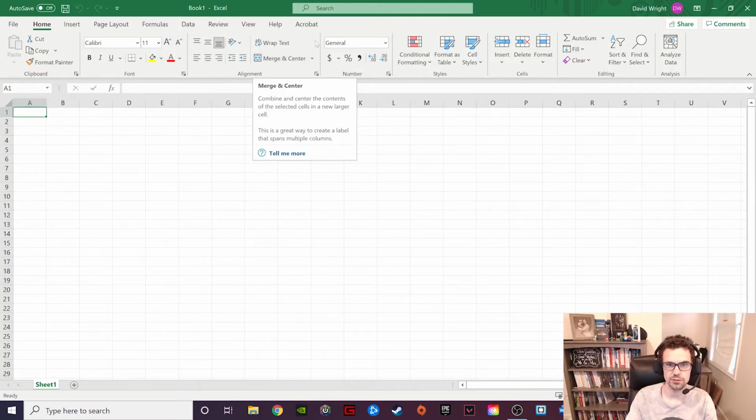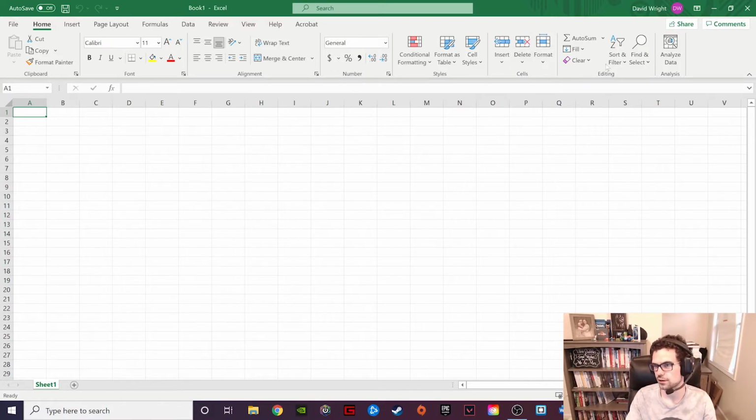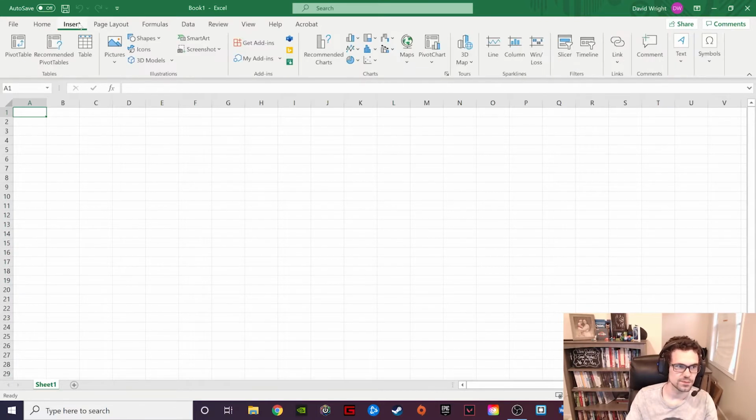On the Home tab, we've got things like the Format Painter and some font options, alignment, merge and center, probably really helpful there. Conditional formatting, inserting a row or cell, filling something, auto-filling with a sum. Insert tab, we've got pictures and shapes. You can insert SmartArt, get some add-ins, maybe a chart or two, using a slicer, and different things we'll talk about throughout the course here.